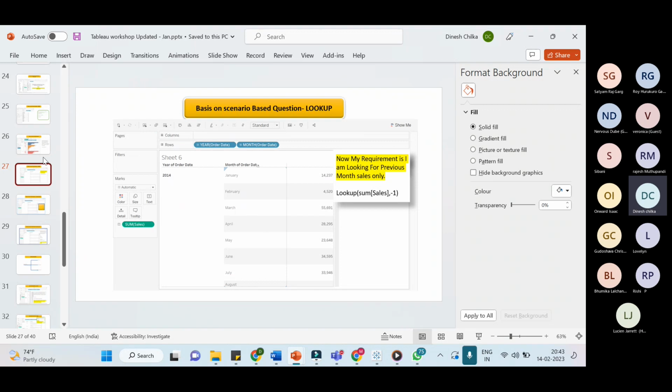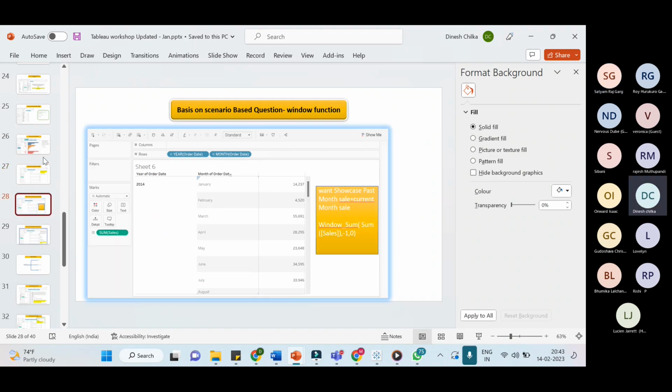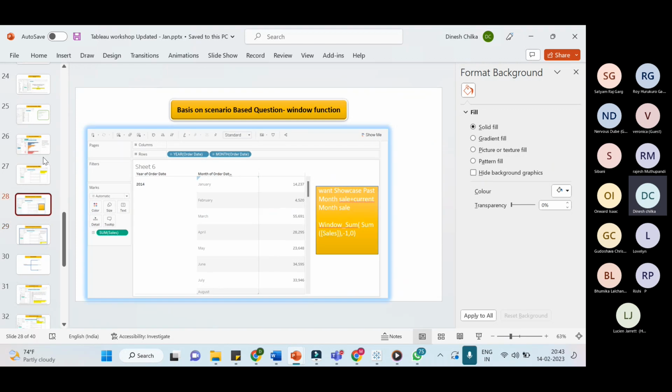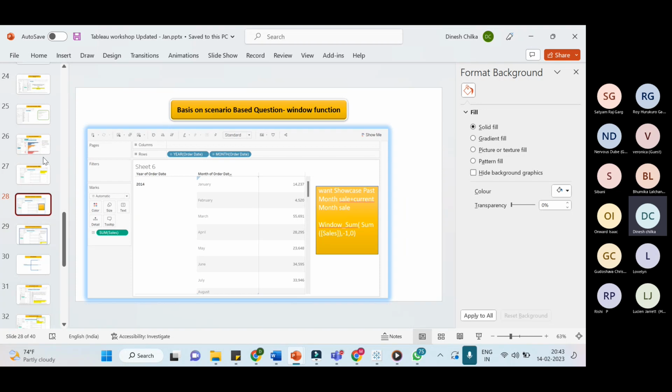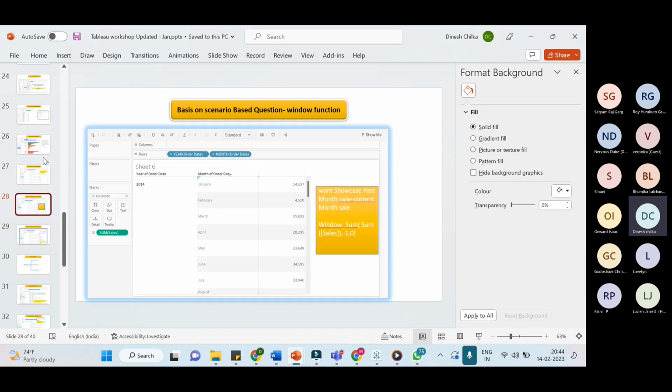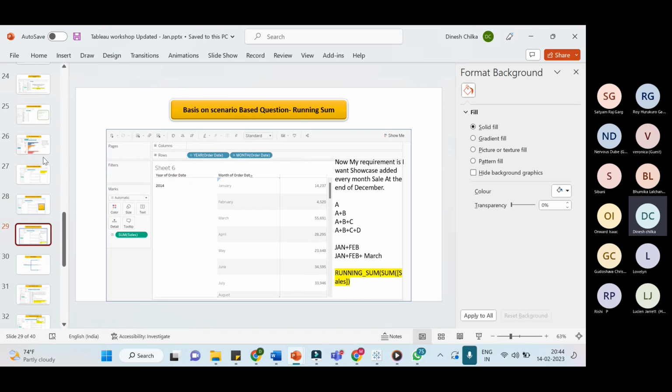We did the lookup function. Again we did the window function. Again we did the running sum. What is the difference between the window function and running sum? The window function only calculates the past month or current month sum, or current month or next month sum. If you go to the running sum, it will calculate the entire sales from January to December. This is the difference between window function and running sum.